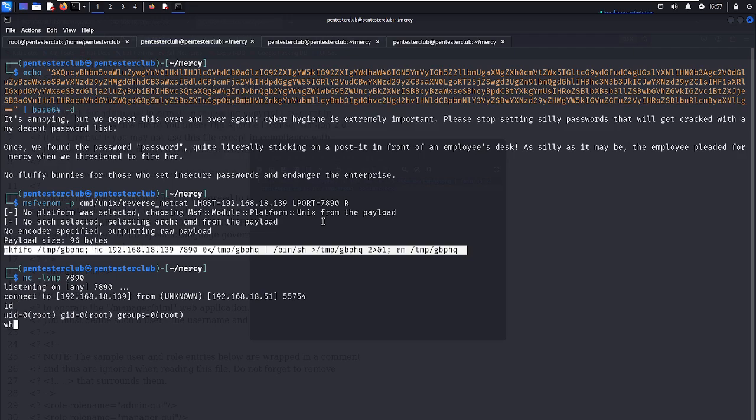Now just type id. We are root. So just type here as which python. We got it here. So just type here as python -c 'import pty; pty.spawn("/bin/bash")'. That's it. So we came to root already.